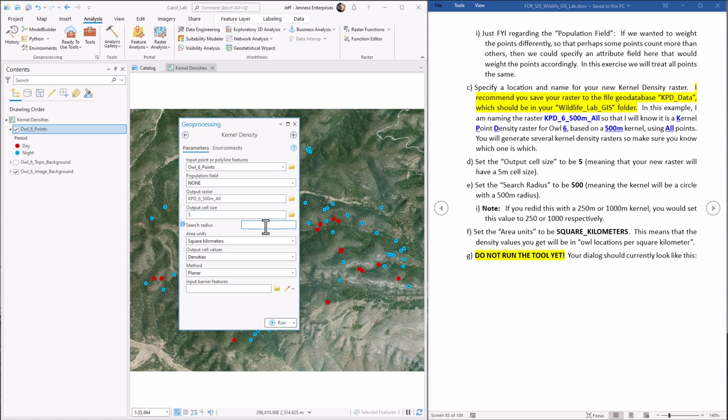Search radius, this is what we mean by bandwidth. We're going to use a value of 500 meters for our search radius. This means it's going to look out 500 meters from every point and identify the density of points within that area. Now, search radius is probably the hardest parameter to estimate for kernel density. It's just real hard to know what's the right value to use.